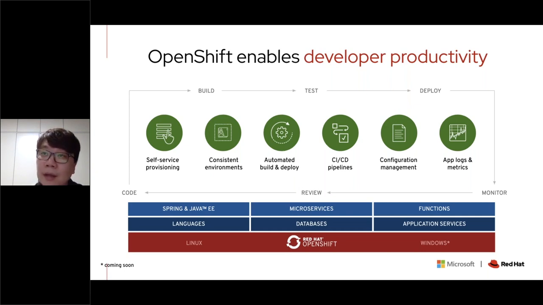Continuous delivery pipeline. OpenShift provides out-of-the-box support for the CI/CD pipeline, so that development teams can automate every step of the application delivery process and make sure it's executed on every change that is made to the code or configuration of the application.